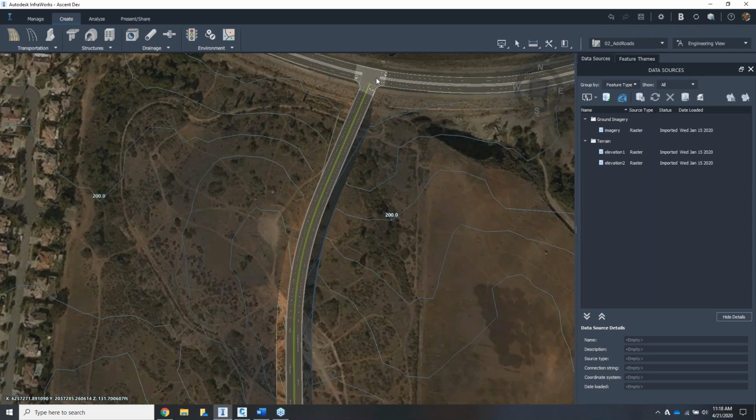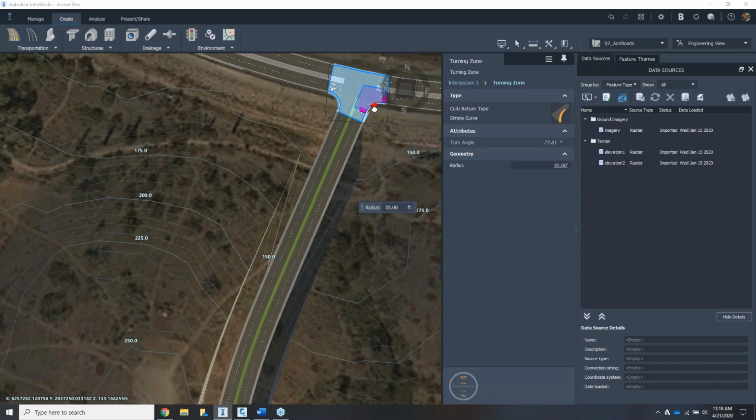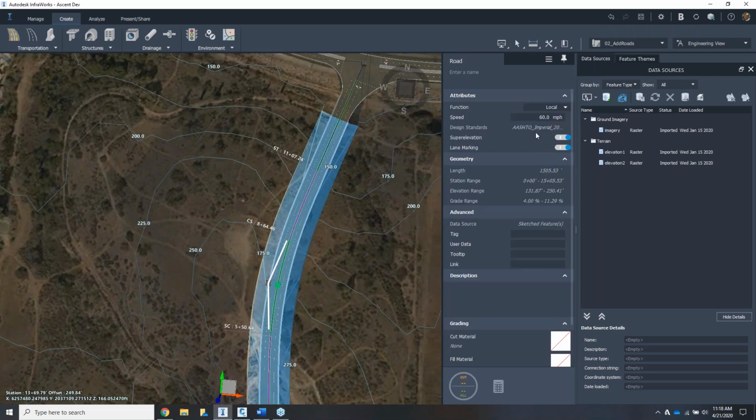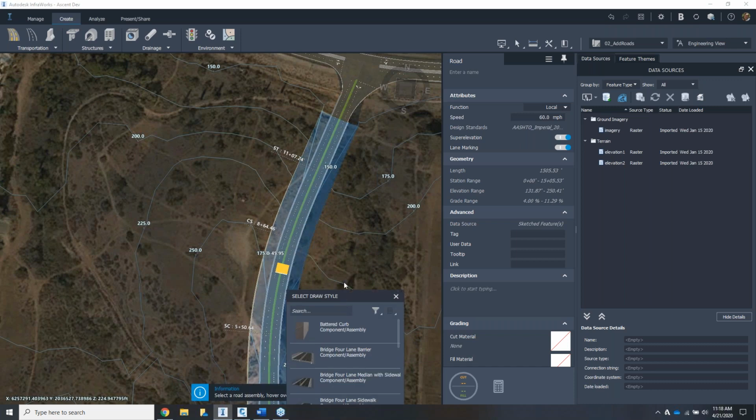All right, and it automatically puts in intersection objects for me, which is really, really handy. I can modify these intersections if I like. We can change the assembly of it. So there is an assembly here that we can apply to the object. Code assembly, I can say, replace this assembly, and I can change the look of it.